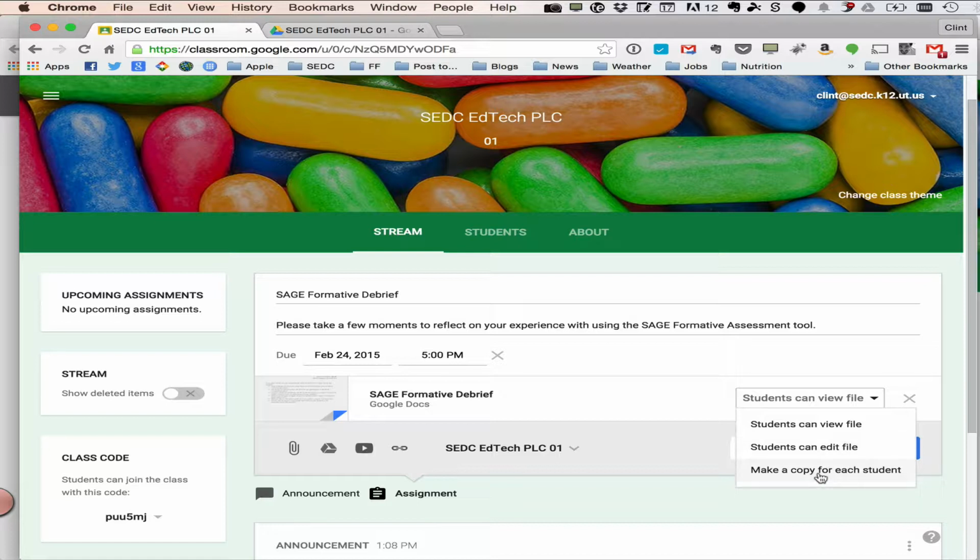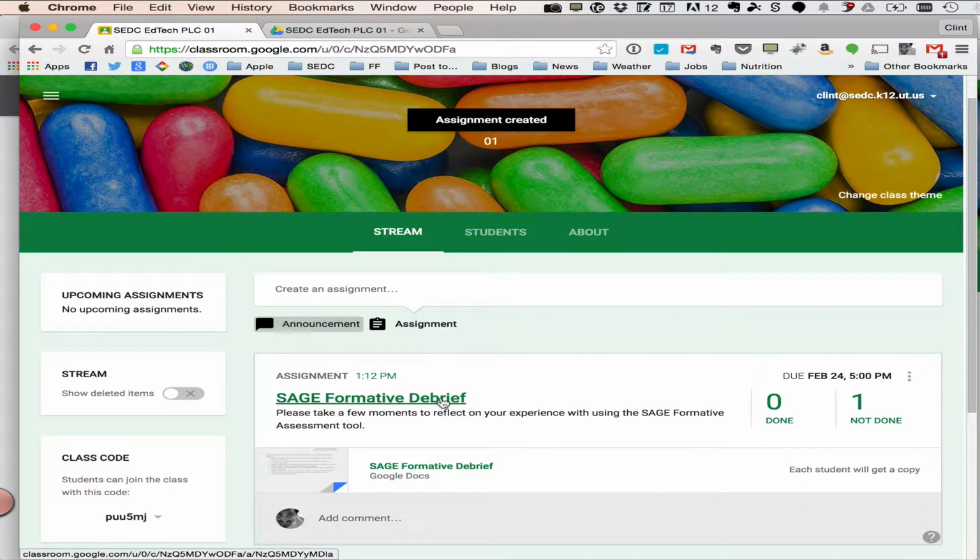But this is what I really like. Make a copy for each student. And when I do that and assign that to you guys, that will create a new document in your Drive called Sage Formative Debrief. It'll name that document automatically with the name that you logged in with, and it will automatically share that with me as a teacher and with the students, so we both have editing rights and can view it at any time. So I can see that one's not done. The rest of you haven't accepted the invitation to the classroom yet. So I'm going to switch over to the student side to see what that looks like.